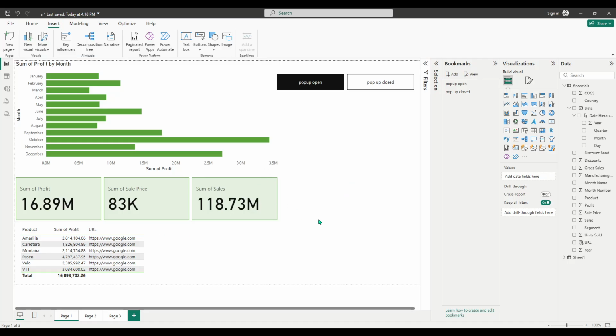Once you're in, you'll want to direct your attention to the top menu bar. Here, you'll find several tabs, but for our task today, we're focusing on the Insert tab. This will be your go-to area for enhancing your report with new elements.